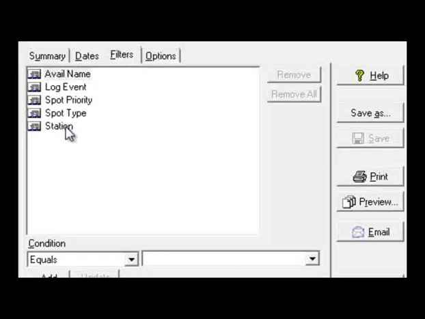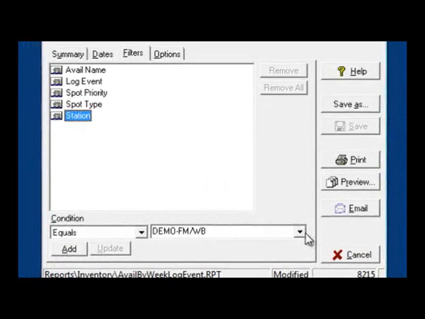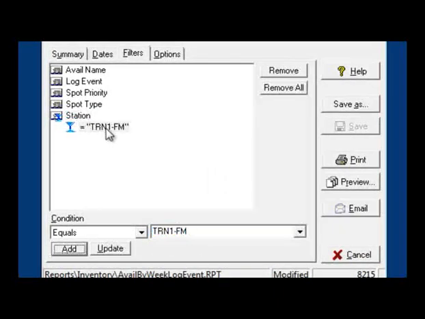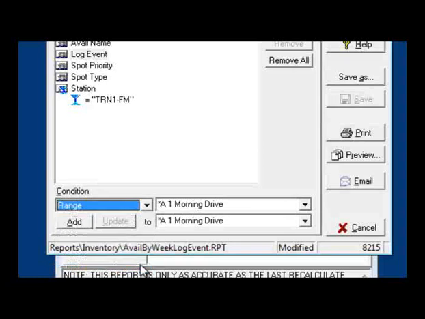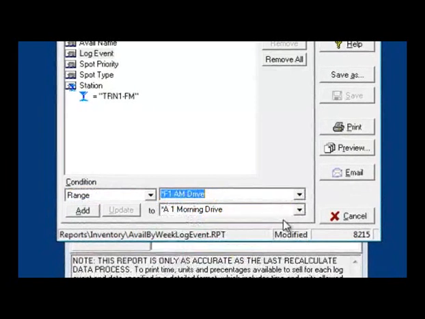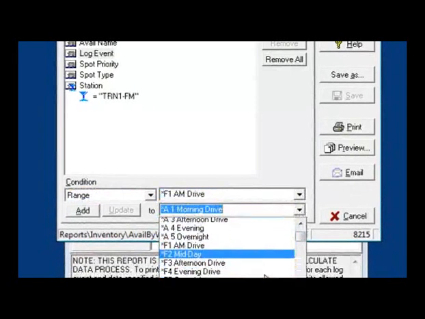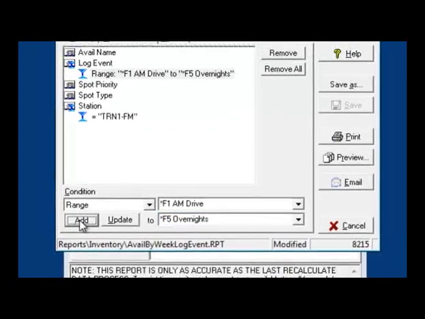When I go to my filtering, I want to filter by station. You only want to run one station at a time. I made my condition equal TRN1 FM and I added it. Now I'll go to my log event. I'm also going to filter on my log events. I'm going to switch the condition from equals to a range, and because this is the FM, I'm selecting my FM daypart events, and then I will add those as well.